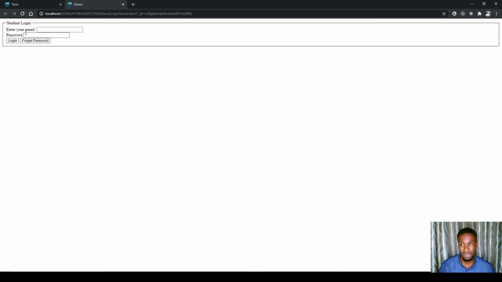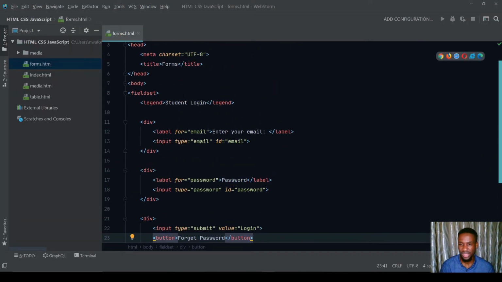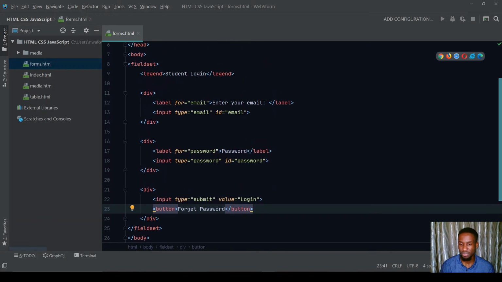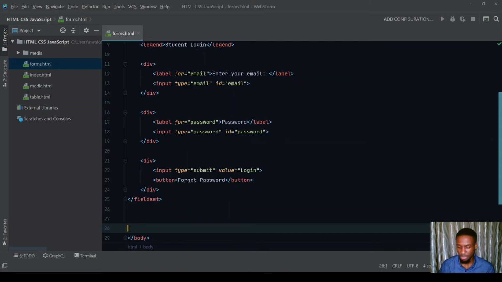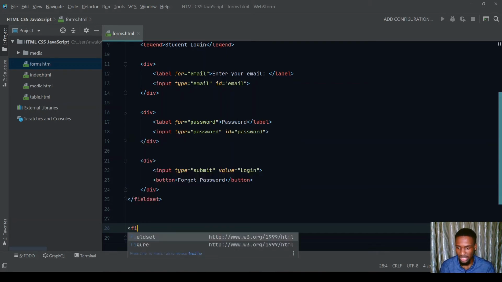I'm going to put the label on a separate column and the input on another column, just to give it a proper styling. This could also refresh your memory on what the table is all about, so let's do that quickly. I'm going to leave this form here, and I'm just going to create another form, and in this case I'm going to say fieldset.